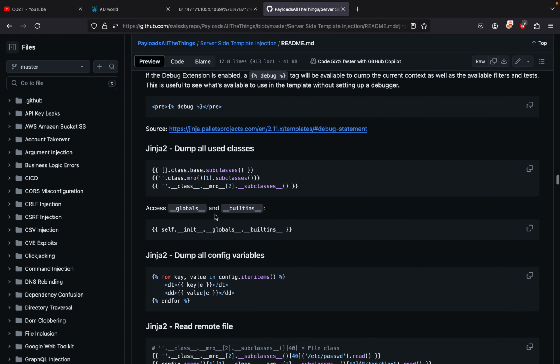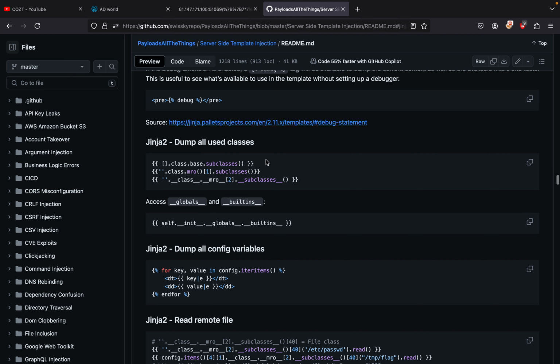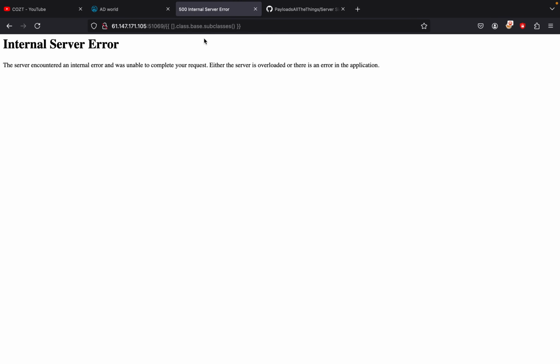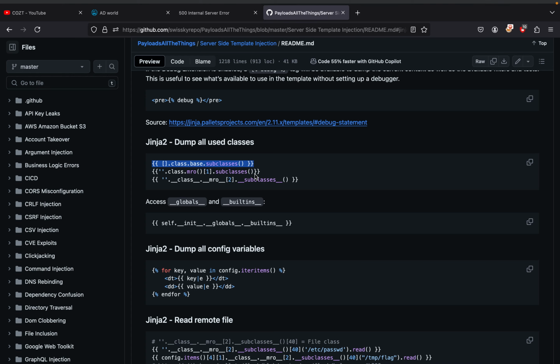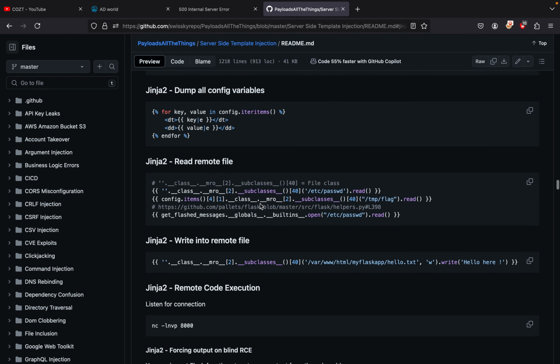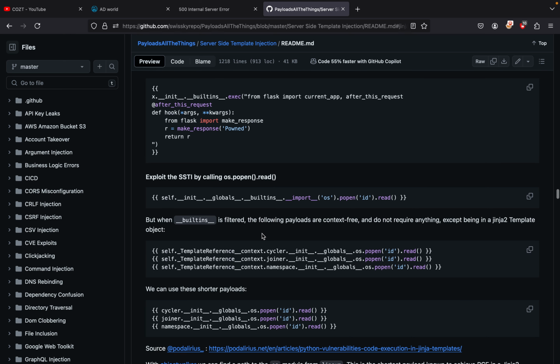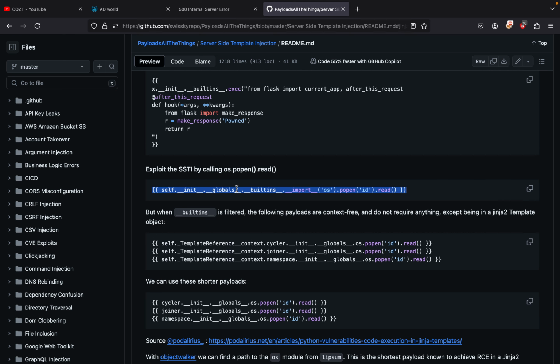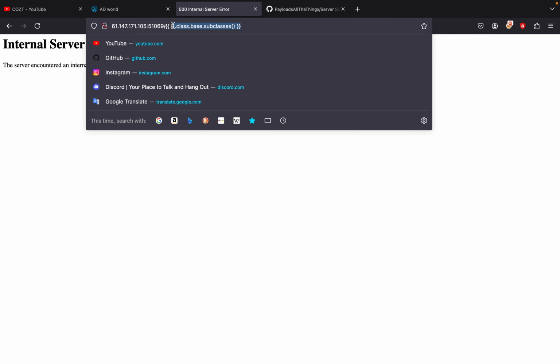But what we want to use is, let's check this, dump all of the use cases. If one of these works, that means this is part of the Django one, which I'm pretty sure it is. We just tried this and it didn't work, so we'll just keep on trying. The one I want to try is this one. This is basically going to run the id command. So we just click on this and put it right here.